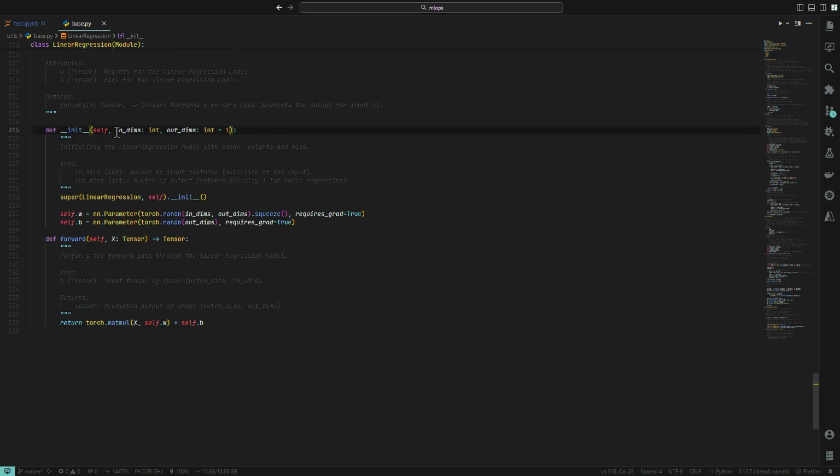As you can see, we have two arguments in initialization. The first is in dimensions, and the second is out dimensions. Out dimensions defaults to 1. This also explains that in dimensions is the number of input features we have, and out dimensions is the number of output features we have. This is going to be 1 because we are using linear regression. This is usually 1 for basic regression as well. And we use super for inheritance. I'm not going to talk about this.